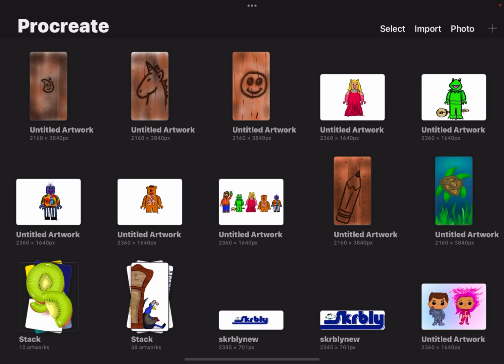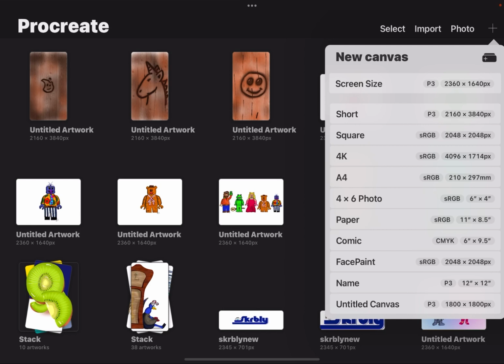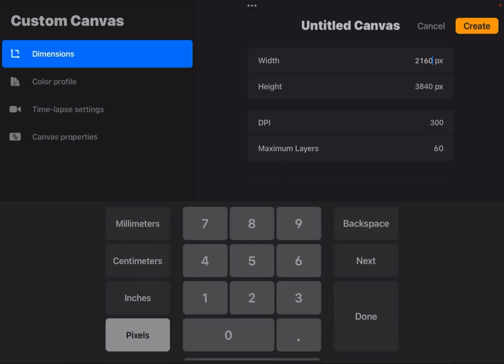On the gallery screen, you hit the plus sign, and as you can see, I already have a size labeled short. And the way I got that is I tapped the plus sign next to new canvas, and this custom canvas size comes up. And here you can type in any dimension you want. So in the width, you put 2160. In the height, 3840. Now DPI is up to you.